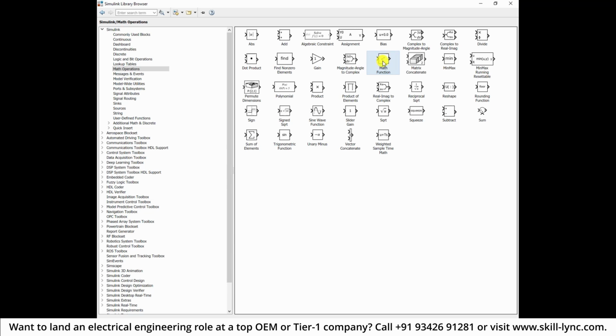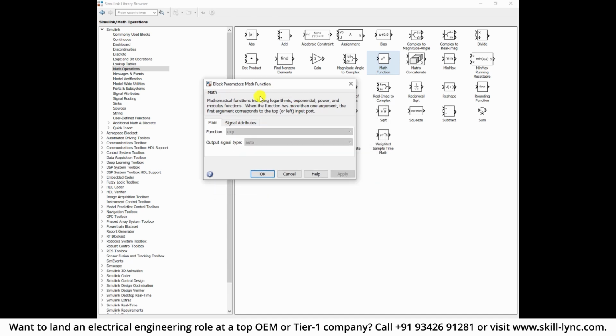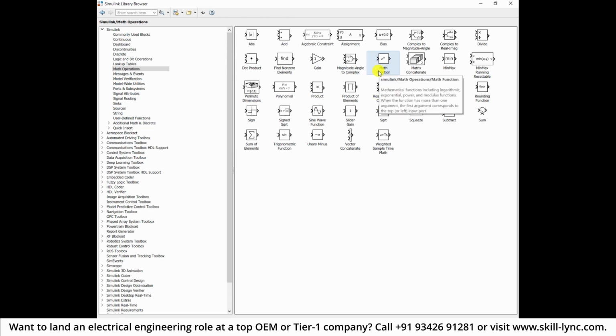So in fact, I can open some of the blocks here itself and understand what is the meaning of that. It is going to take the exponent of the input, right? Mathematical functions including logarithmic, exponential and power, these are the functions which will be taken, right? Here it won't allow you to see what are the options, but when you add this block into your model, then you will be able to modify these blocks.